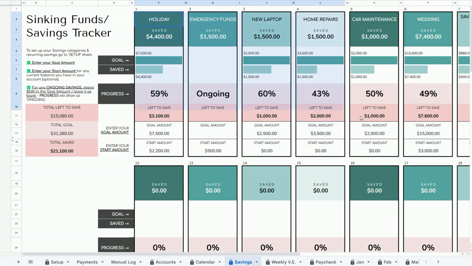Everything will be automatically populated for you, so you can see goal versus save in this chart here, your progress, your left to save, total left to save in this cell here, total goal here, and then total save displayed in this cell here.